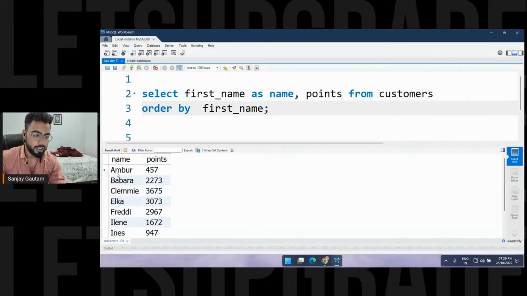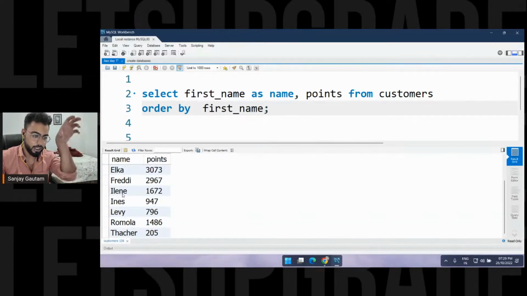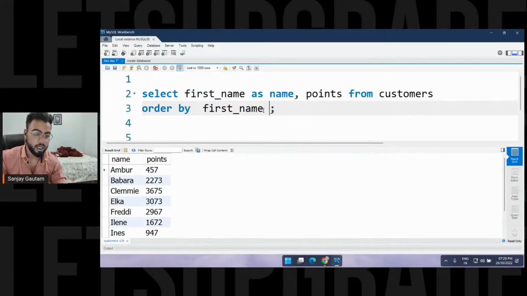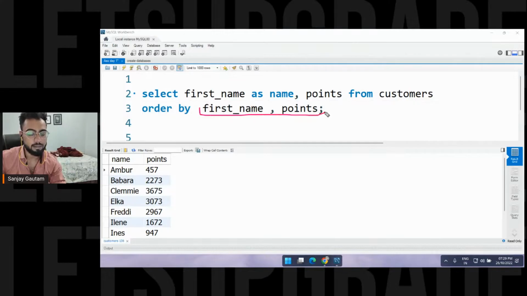So I'm just getting A, B, C, E. So the names are actually ordered by the first name. You can use multiple fields here. So now they are going to be ordered by first name and points both.